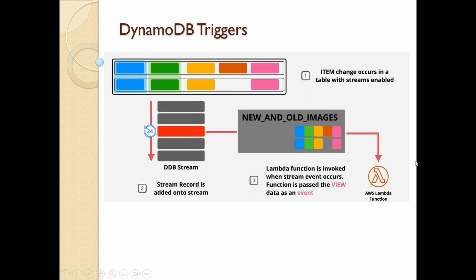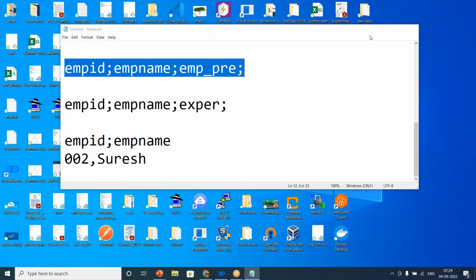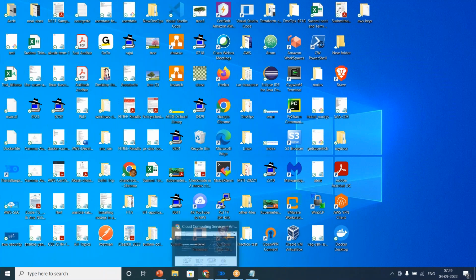it passes this view data as an event to the Lambda function, and this Lambda function can do whatever it has to do, right? Whatever you prefer as your business process, it can do. In our case, we will just print this event and see what is happening, whether we are able to capture the events correctly. Okay, so let's get into this DynamoDB table and see what is there and how to do all these things, right?